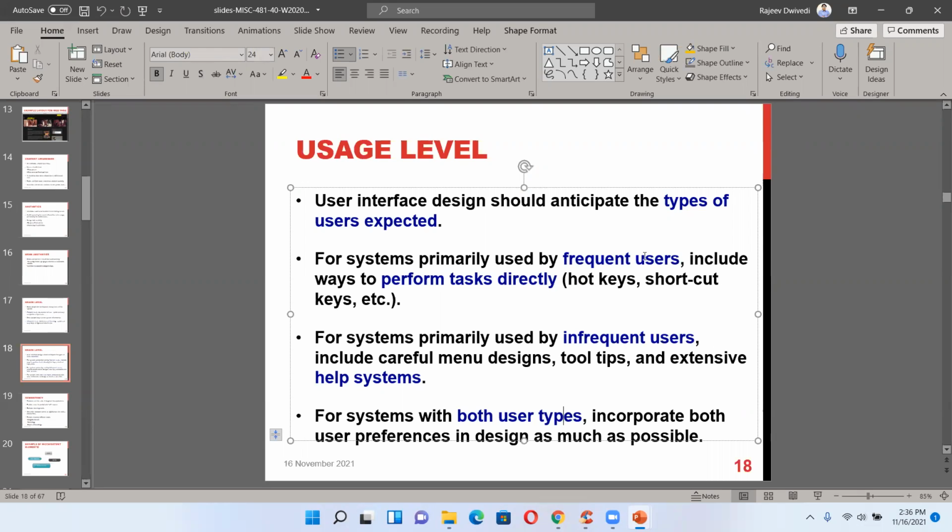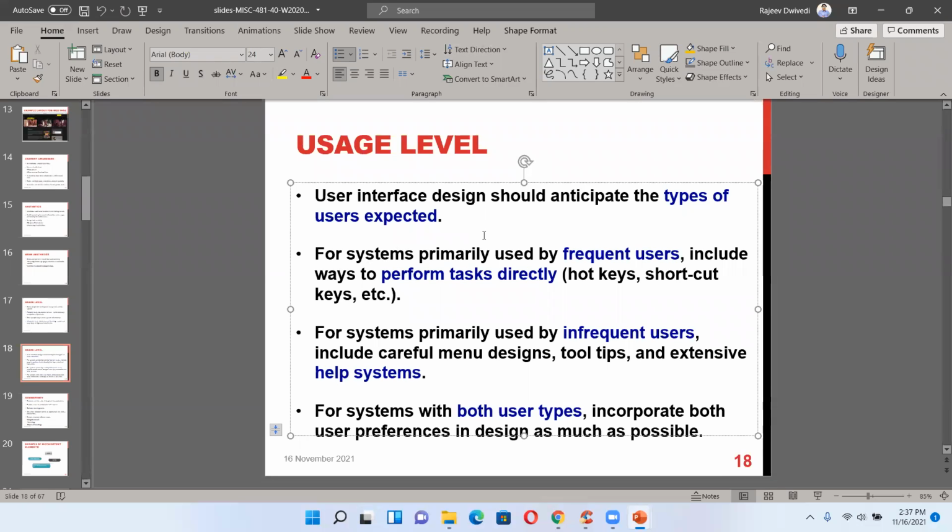For systems with both user types, incorporate both user preferences in the design as much as possible. Therefore, it is very important to keep in mind frequent users, infrequent users, or moderate users. So the system should be designed in such a manner that it can address the needs of all kinds of users.